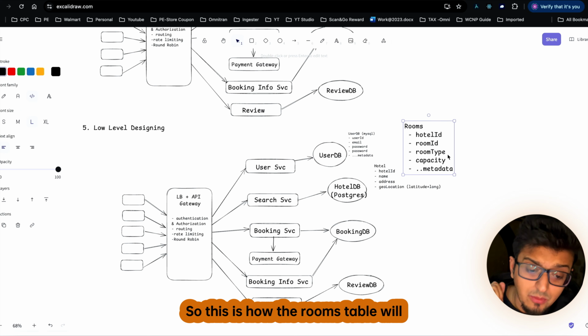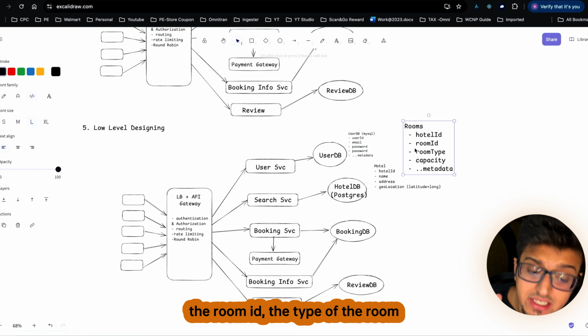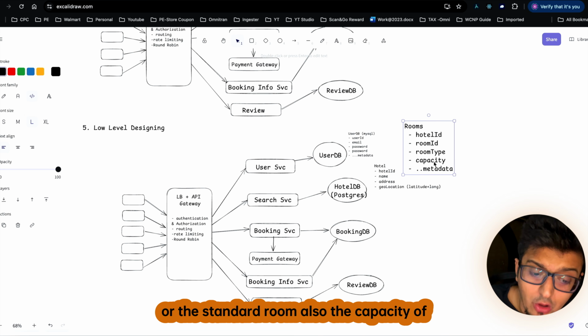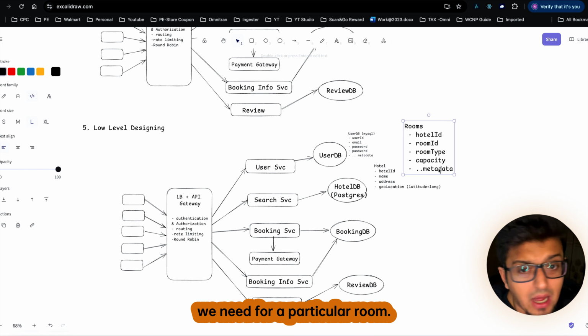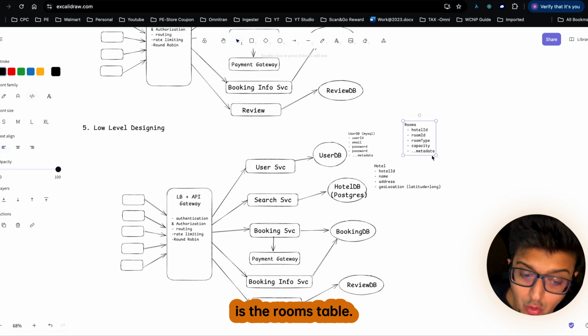So this is how the rooms table will look like, where we have a hotel ID, the room ID, the type of the room it is, meaning whether it is a deluxe or a standard room, also the capacity of the room, and all the related metadata that we need for a particular room. So this will be our second table, that is the rooms table.